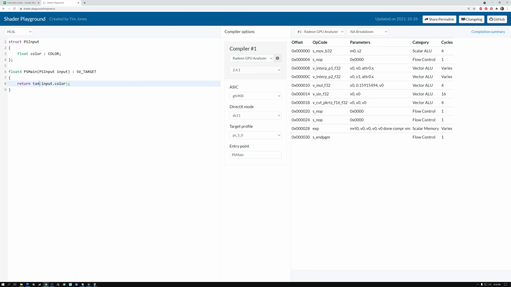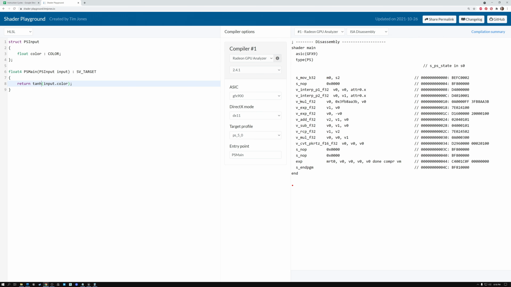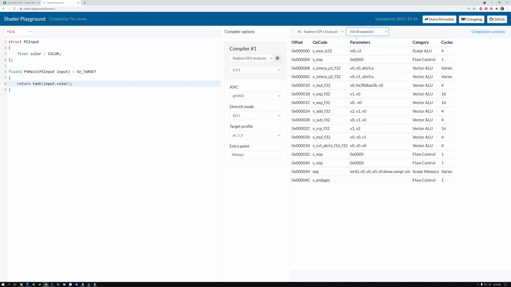Let's do tanh and wait for this to compile and see what happens. All right, so we've got a whole bunch more instructions here. And if I set this to the ISA breakdown, now we have a multiply, 2 exponents, an add, subtract, a reciprocal, and another multiply. If you add all of these up, it actually adds up to 64 cycles. Let's see what FXC tells us this is.